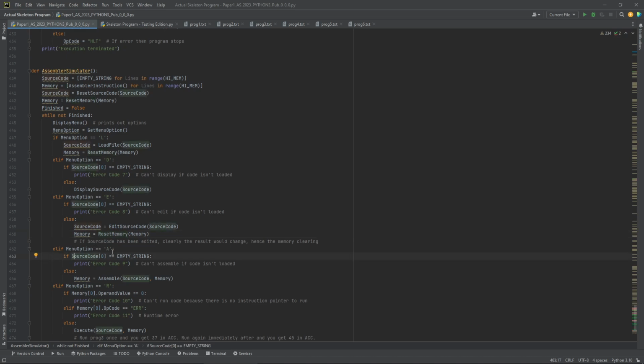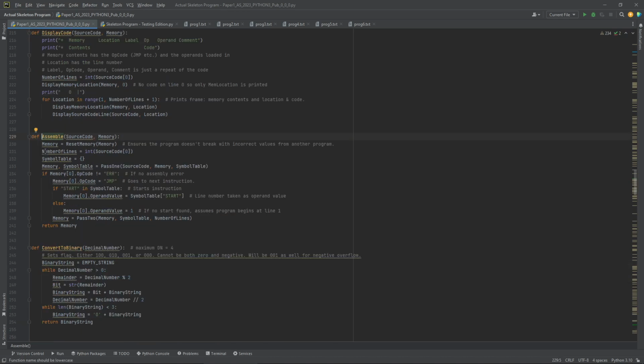Then here's assemble. This is a semi-long one, but it's not as bad as this. We'll get to that. So again, same principle as for E and D. If there's nothing loaded, you can't assemble. If there is something loaded, we jump into here. We're taking source code memory, but we're only editing the memory because we're assembling. We're not editing the lines of code. So we jump into assemble.